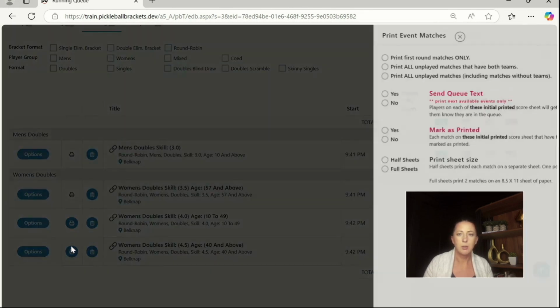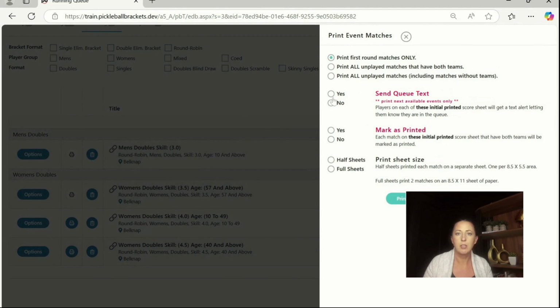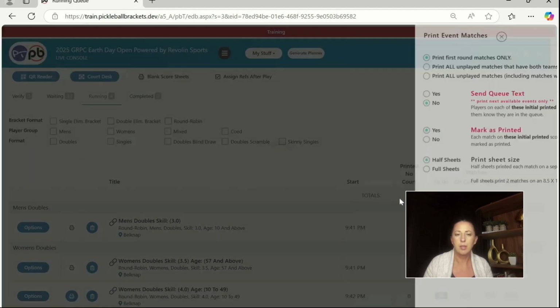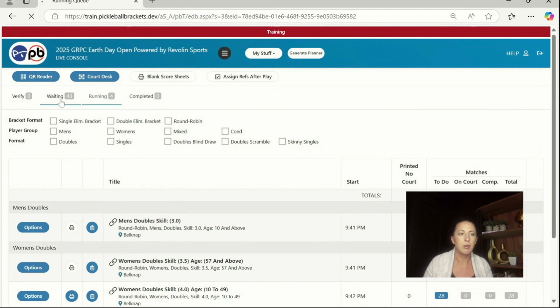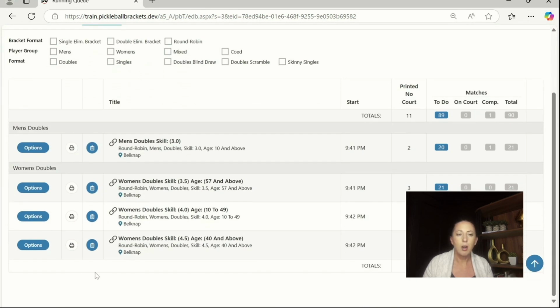And then this last one we will print as well. First round matches only. I'm not going to alert them about the queue. Mark them as printed on half sheets on print. Okay, so now I have my first round matches. I'm going to just go back and refresh the screen. I'm just going from waiting to running. They're all marked as printed.